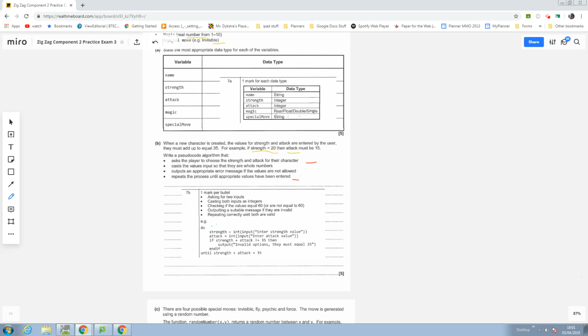This last line means you've got to do something like what they've done here, do until, or do while this is not the case, or something like that, so that it keeps going and asking the question until they enter the right combination. So ask the player to choose their strength and attack for their player. So strength is this line here.